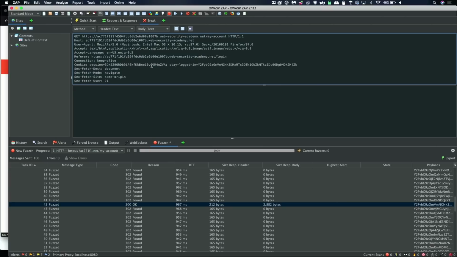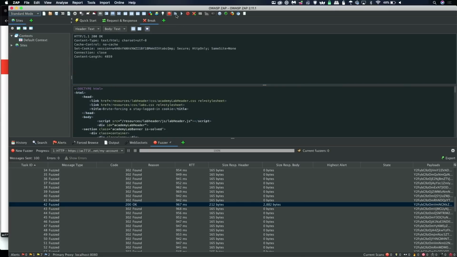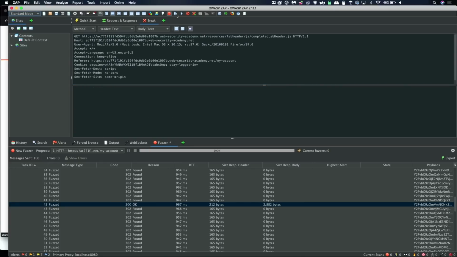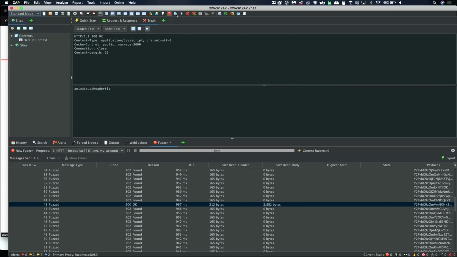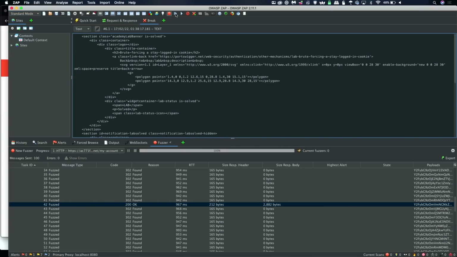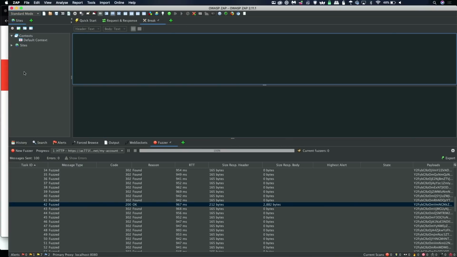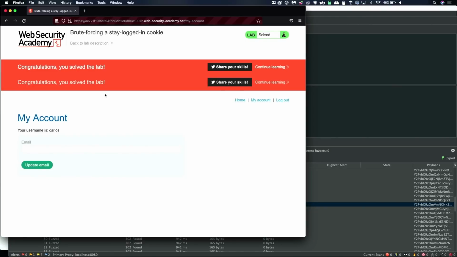So we'll paste this in here. We can see it has our stay logged in cookie that we brute forced, and we are going to press this play button in order to send it. We'll continue to press this in order to load the page. And once we're done with this breakpoint, we can press this button to end it. So I'll press right there, and if I go over here, we can see, congratulations, you solved the lab. I am now logged in as Carlos.